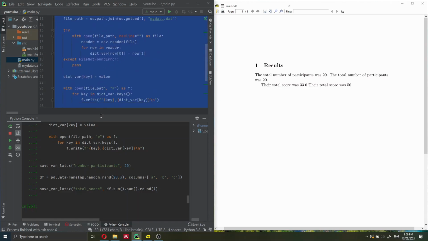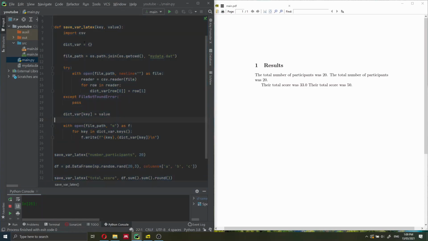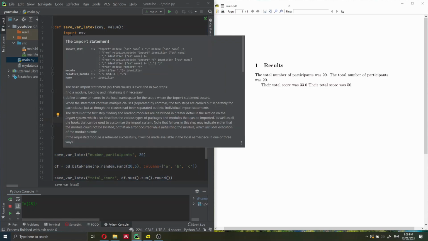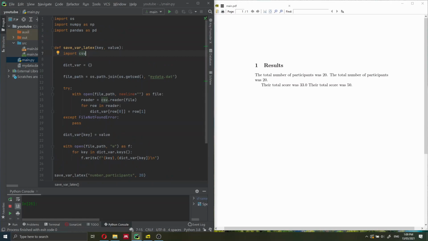It's a super simple function, and don't worry too much. I will put this function down under the description of the video, so you don't have to copy it here. Just go and check down and I will put it there, so you can just copy and paste it in your project. So what we need to do is just to import this package called CSV.